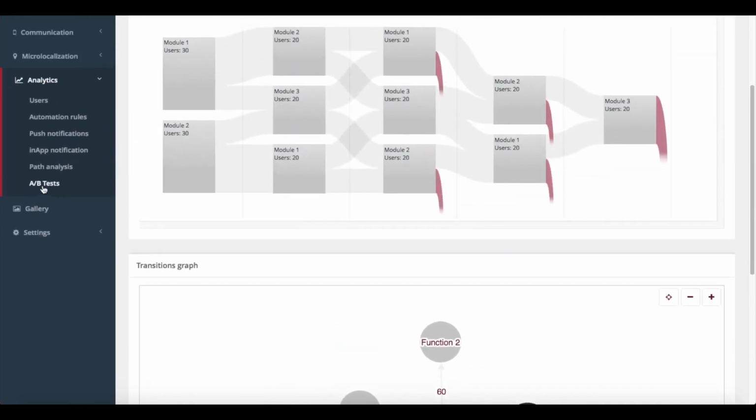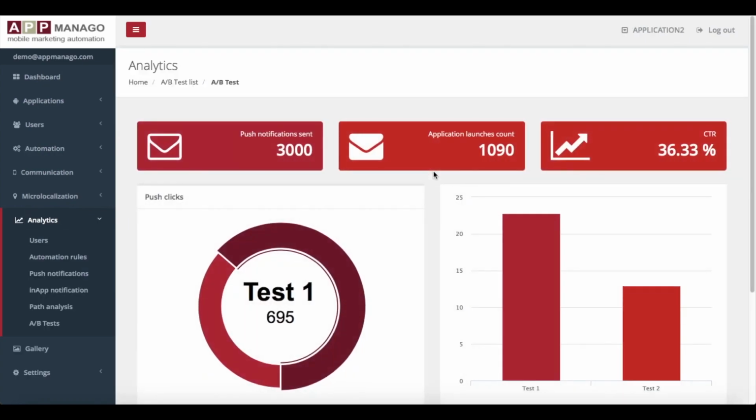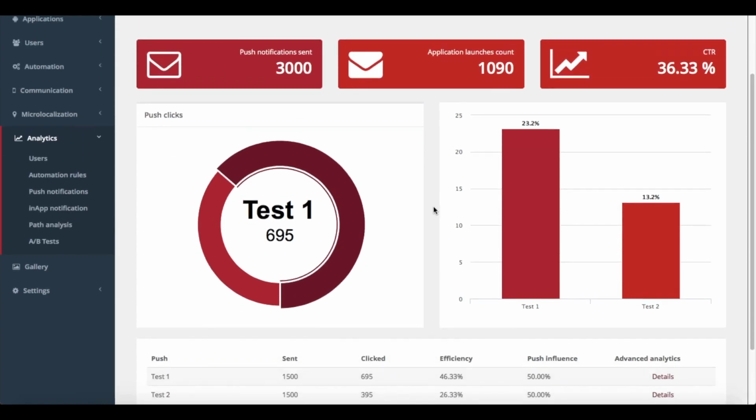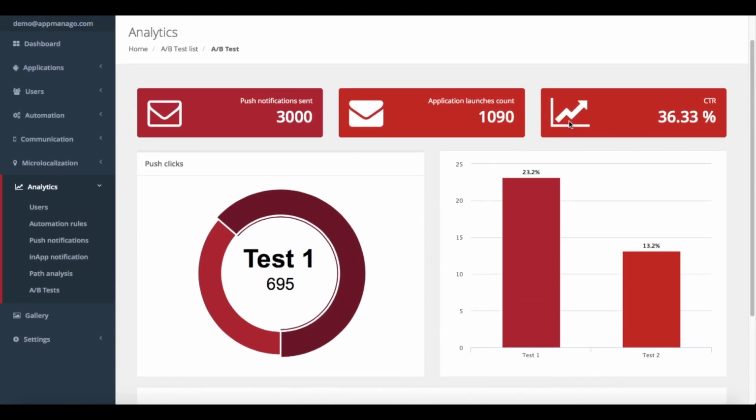The final analytics panel is for A/B testing. Here you can view the results of the previous A/B tests. You can compare the influence and the efficiency between multiple web pushes in your A/B testing. You can also see the increase offered by performing the test itself.